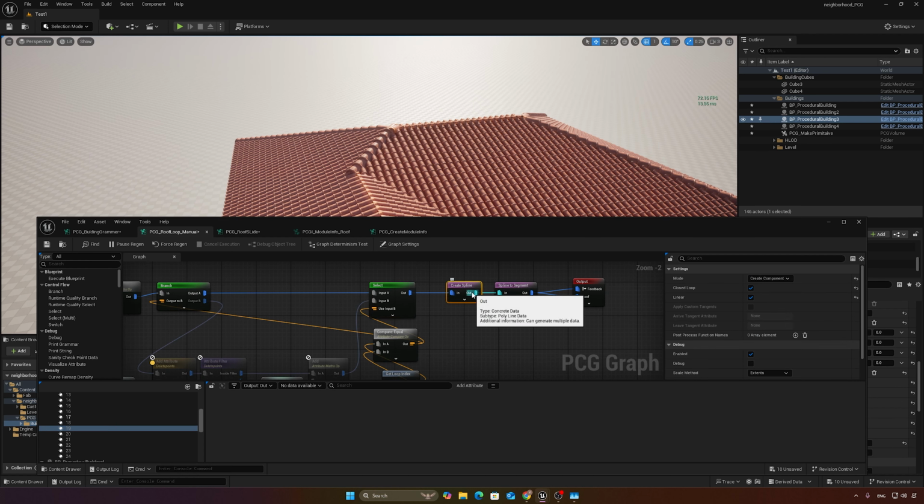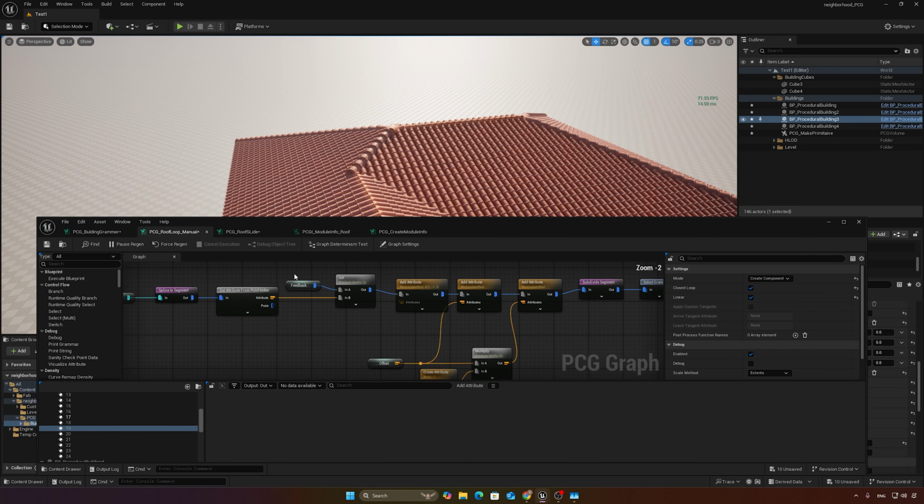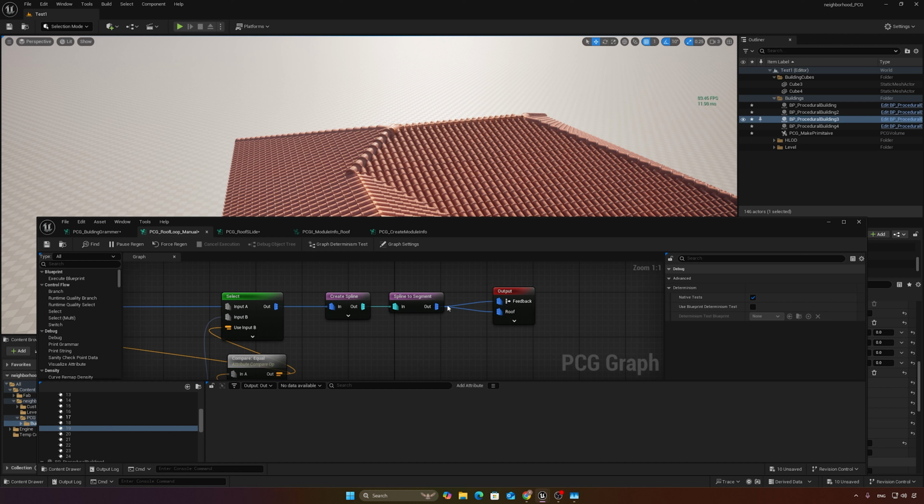Next, we have the create spline, and that will convert each point into a spline control point, and we are converting it back into a segment because the segment is what we have in the first inputs. So we need it back into a segment, and the output of the segment is going into the feedback and the roof.